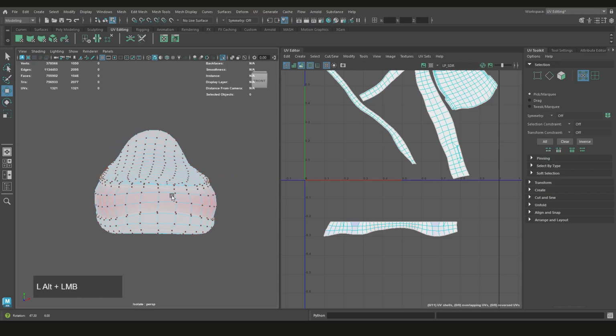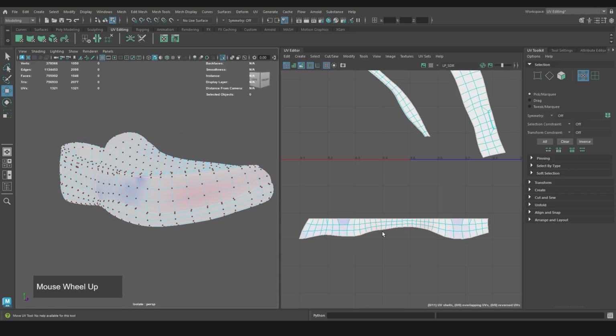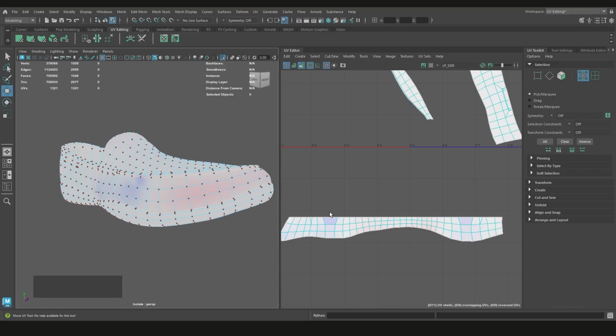And now if we press 7, still a little bit of stretching. There's no way you can avoid that because we straightened this piece out here.